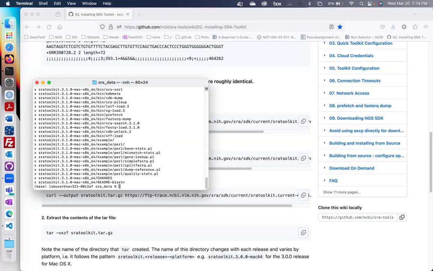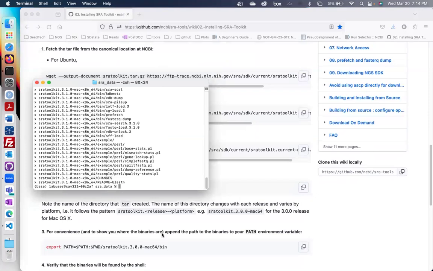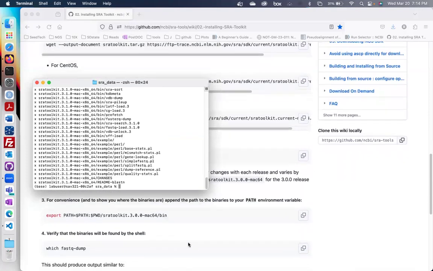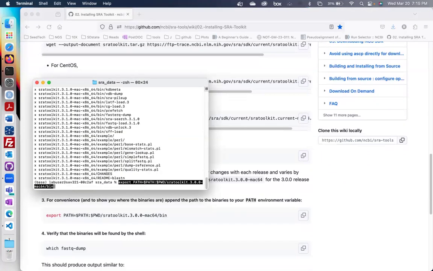So once this is done, now we want to export the path so that it will work. So here is the path, but we need to change a few things. As you can see, the name is not the same as we would expect. So we'll do SRAtoolkit.3.1.0-Mac-X86_64.